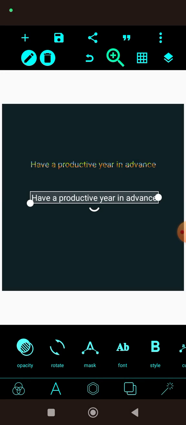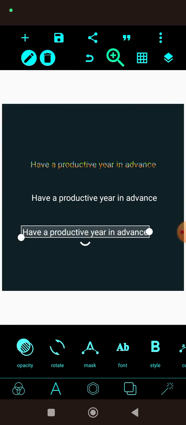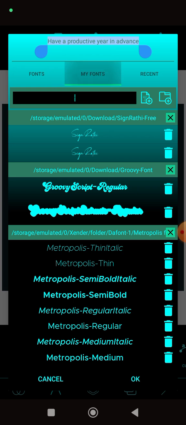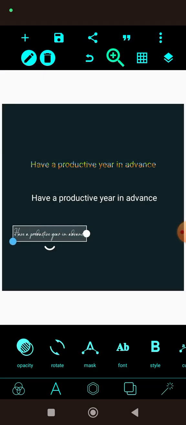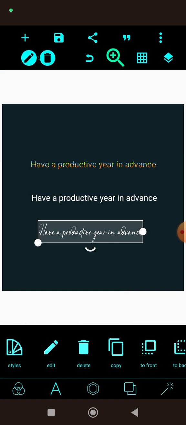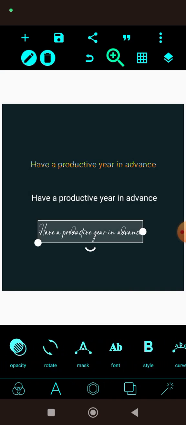And let me just copy this. Let me copy this text and let me apply my Signality to it. If I go back to my font, this is the one I just added, then I can now click my Signality, then I'll click my OK. That's that about adding text.